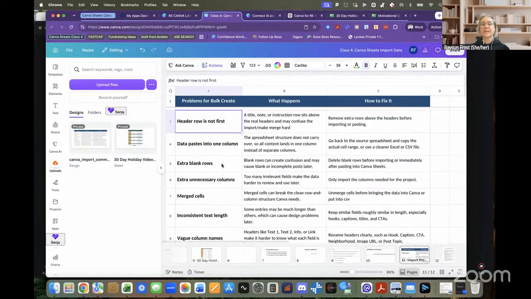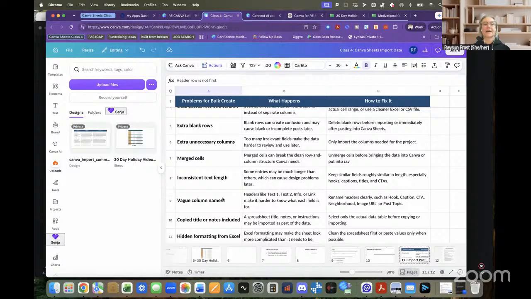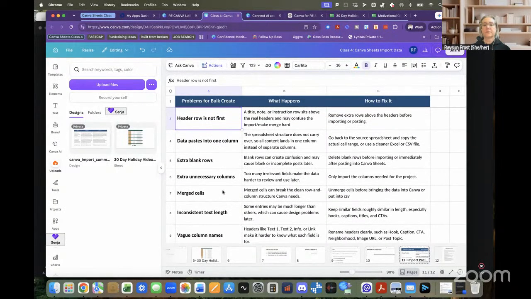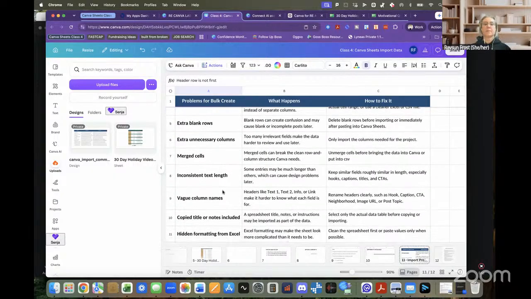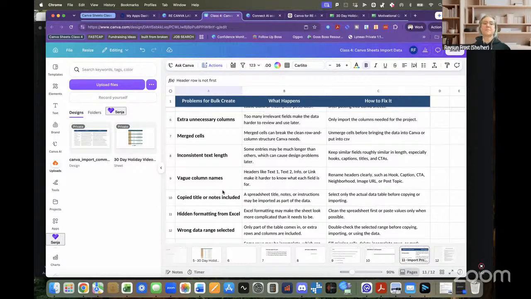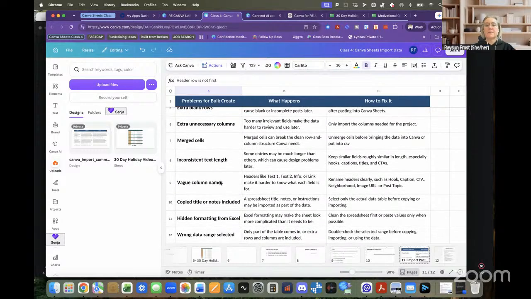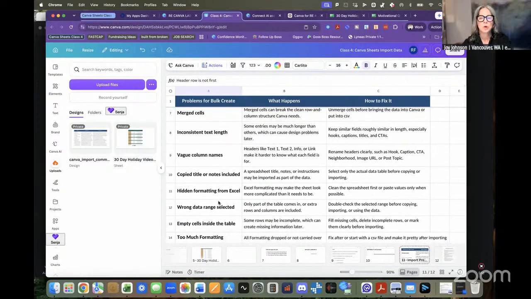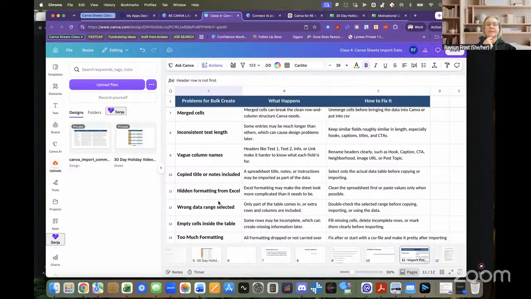Merged cells, as you saw, one of the documents had a merged cell, and I deleted it because it breaks when you do bulk create. It can't handle that. Every cell has to be individual. We talked about the text length. Also vague column names. When you do your headers, if you just say text 1, text 2, depending on whether 2 months from now you're going to remember what text 1 and text 2 mean, make sure you're descriptive enough that you're going to be able to find them when you're using it and creating it. And when we start working with it, that will make a lot more sense. It has to be very clear.